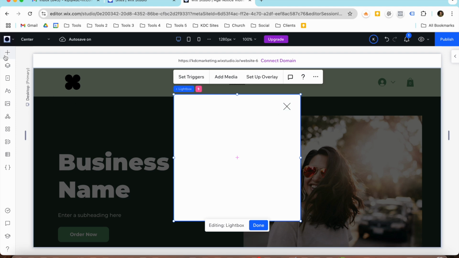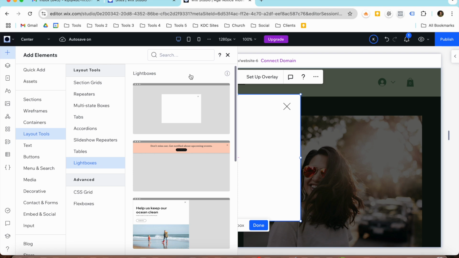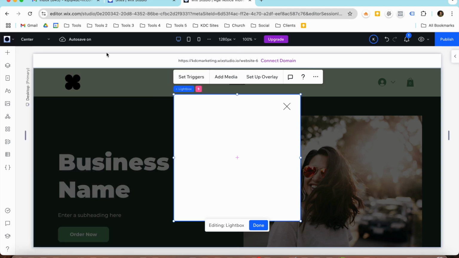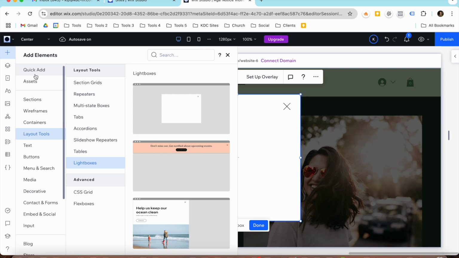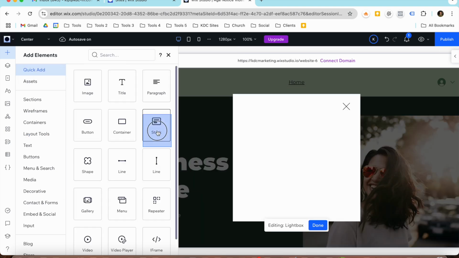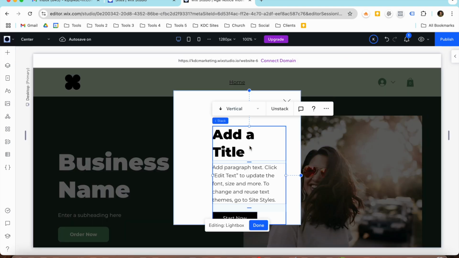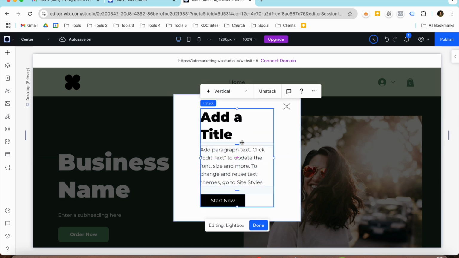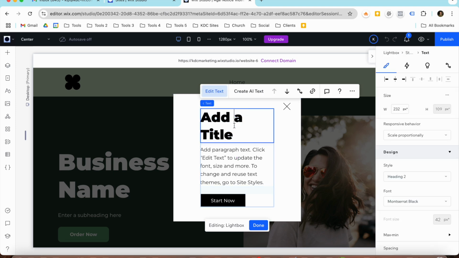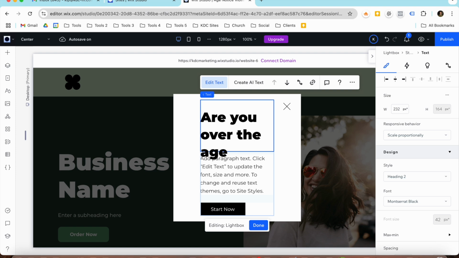The way that I created that lightbox was I just added a stack to it. So if I go to the quick add and then stack, you can attach your stack here, and then you can customize this. That's where it said, are you over the age of 21? Or maybe, are you over the age of 18? And you can customize this however you want to.